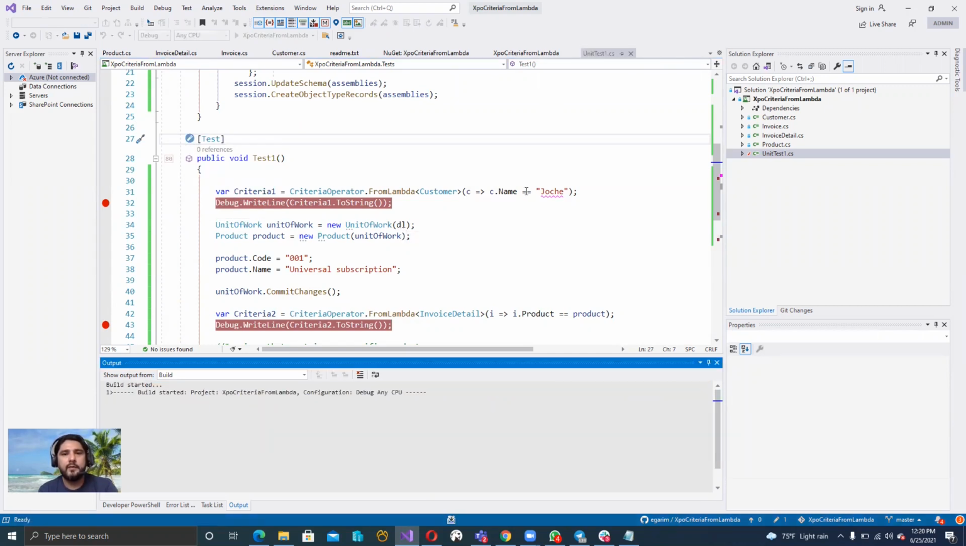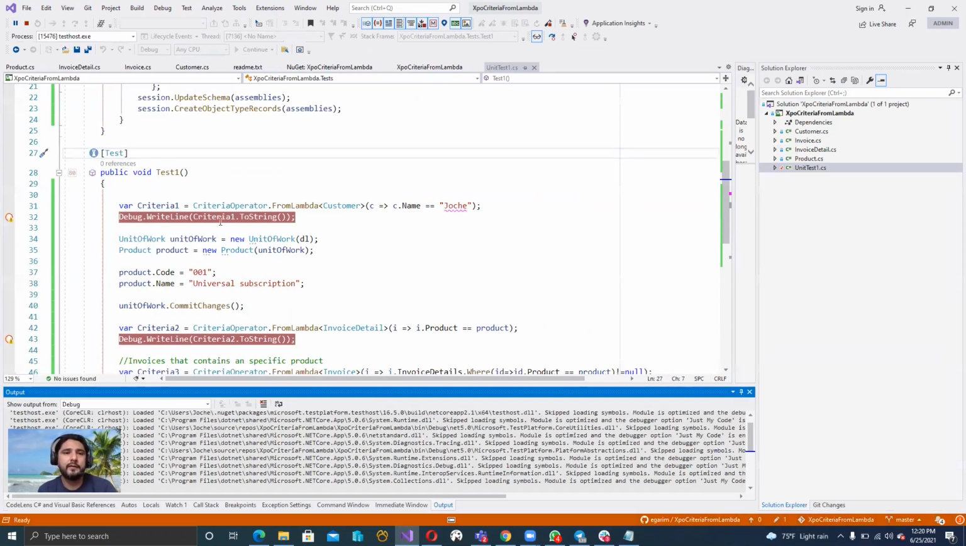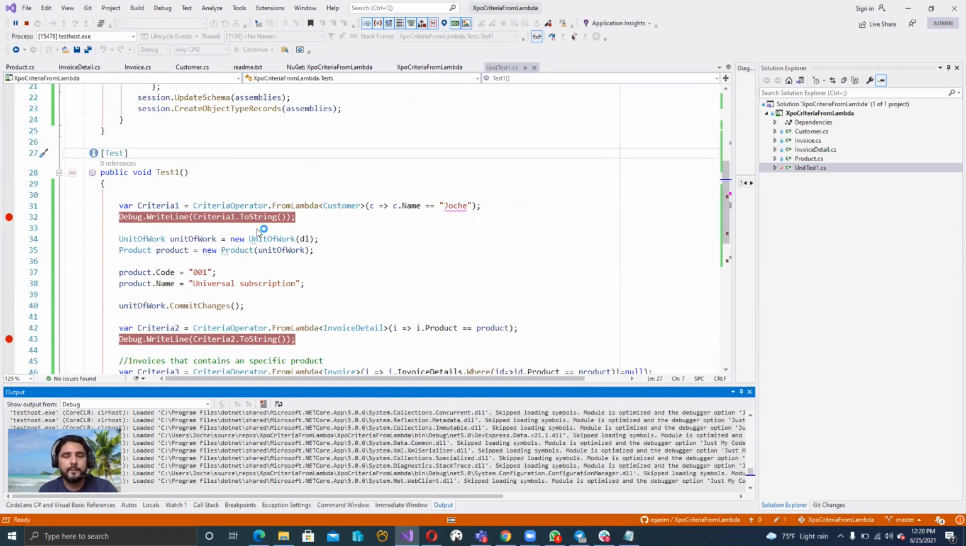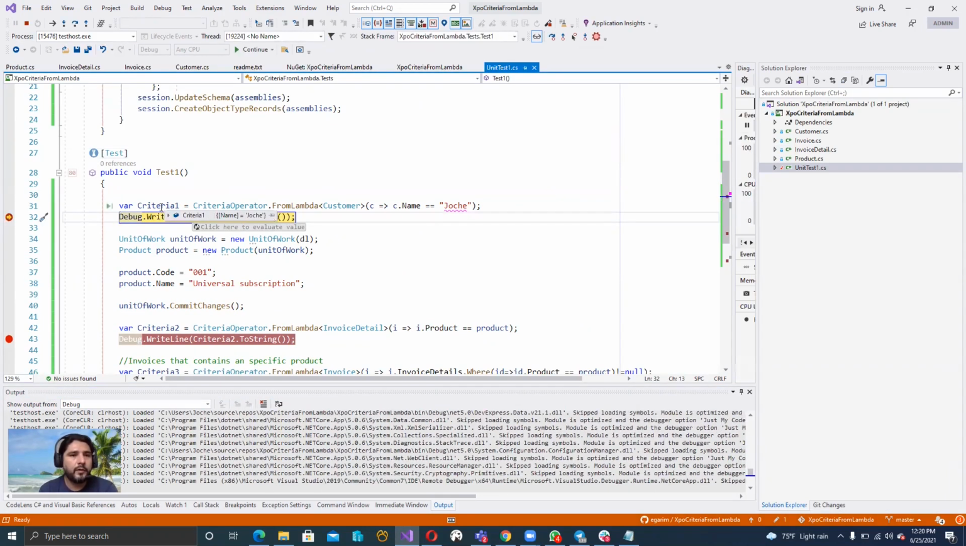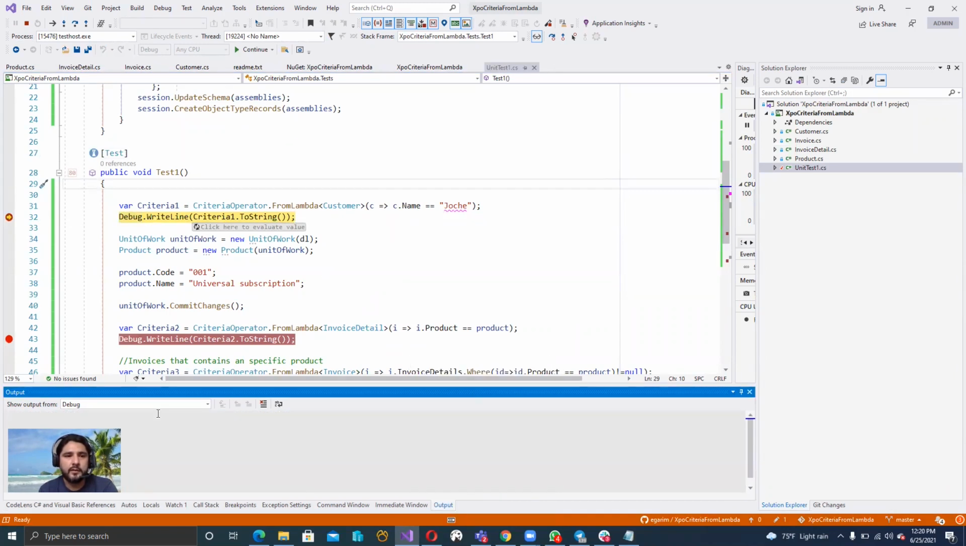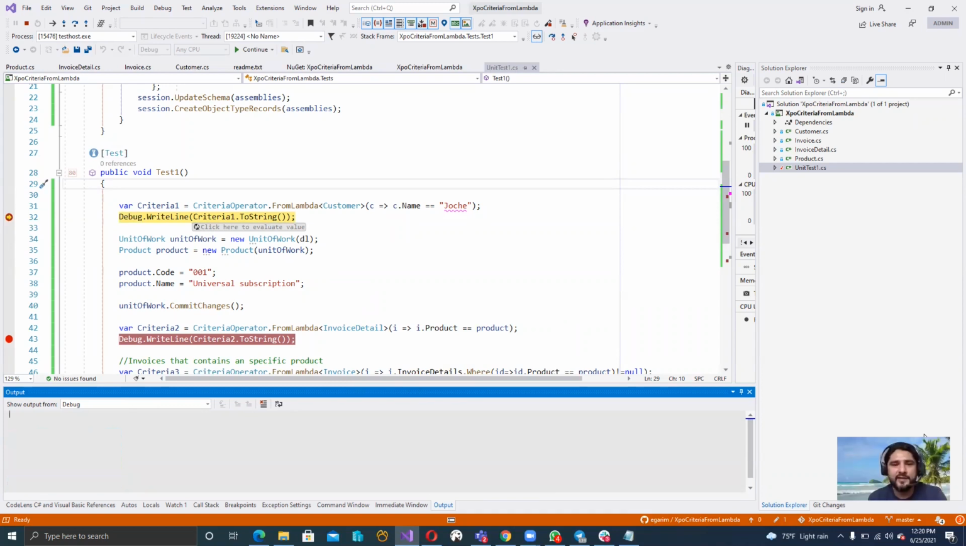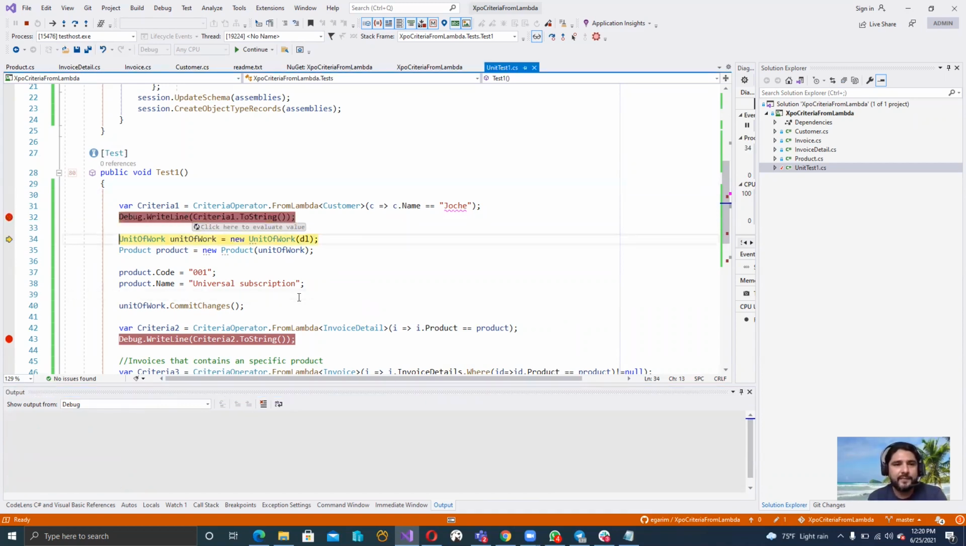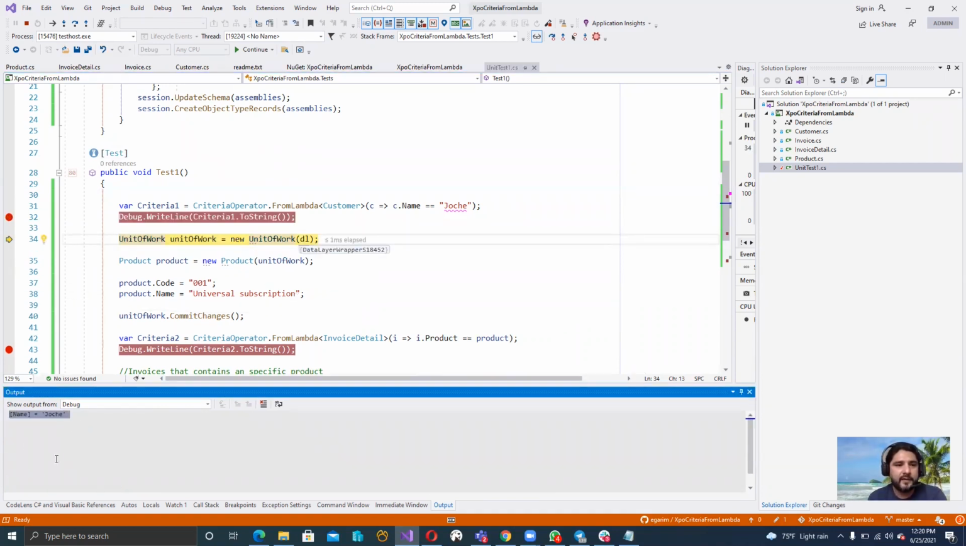And see, here we have the Lambda expression, and then we'll have the criteria operator out of that. So here we have the criteria operator. The object is built from the expression. And if you write it to the console, let me clear the console for that. Let me move myself around here. See, this is the criteria that was created.